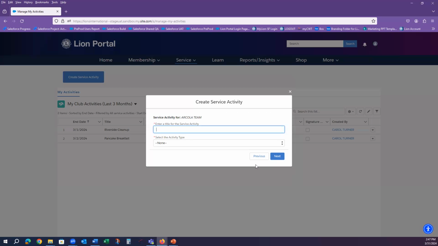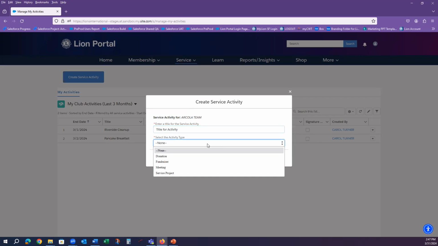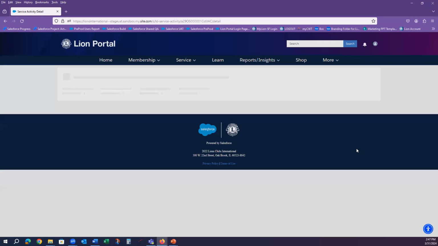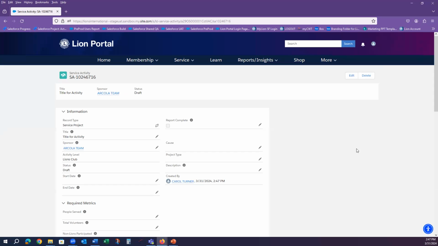Once you select the sponsor, enter the title for the activity. Then select the activity type that you would like to enter: donation, fundraiser, meeting, or a service project. Once you've selected these two fields, you can select Next. Now the system can create the form and allow you to begin entering the details of the activity.